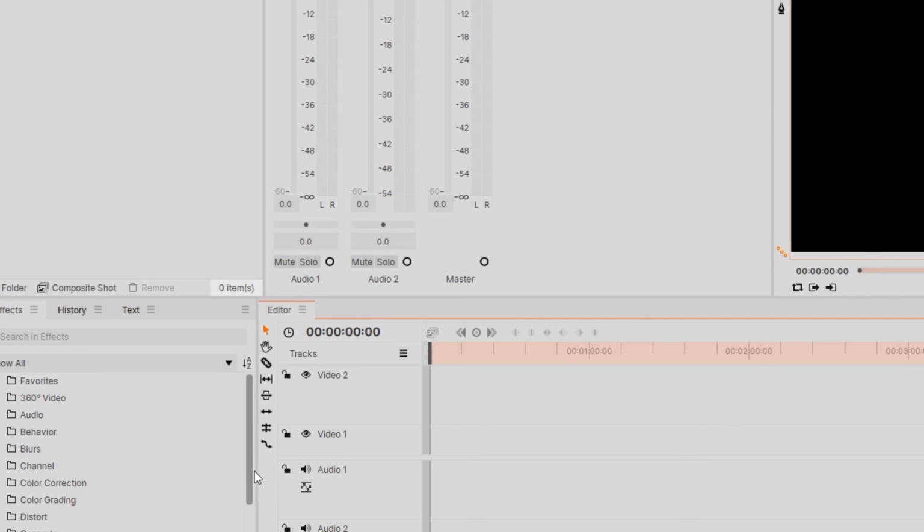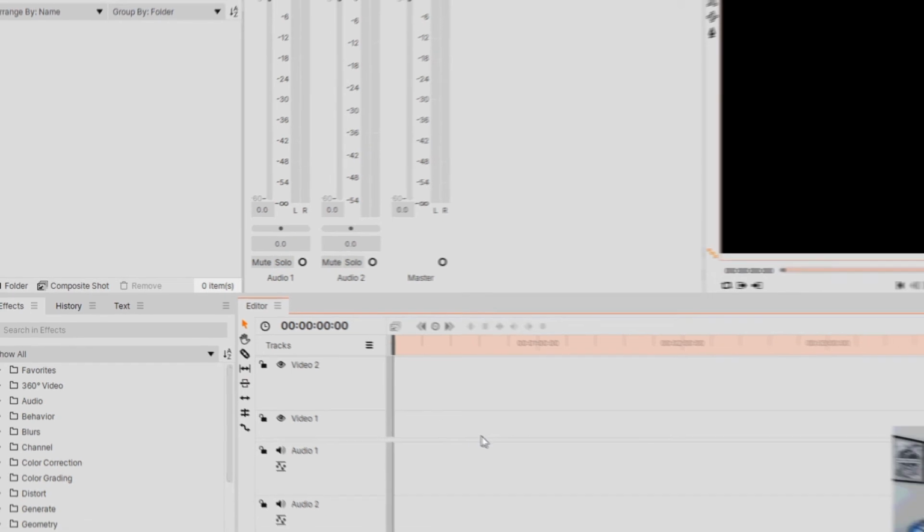Now there are some tools here that are really small. The main ones we're going to be going through and using today would be the arrow right here, which is your selection tool. And the shortcut for that is V. We're going to use that shortcut quite a bit. And the third one down is your slice tool. And this cuts your clips. And the shortcut for that is C. And those are the main ones we're going to be using today.